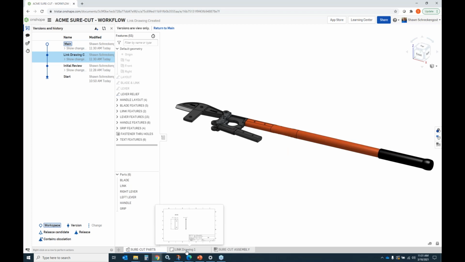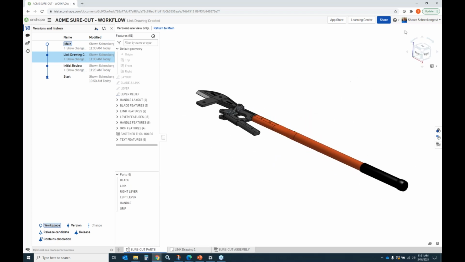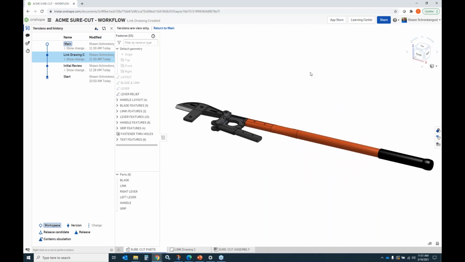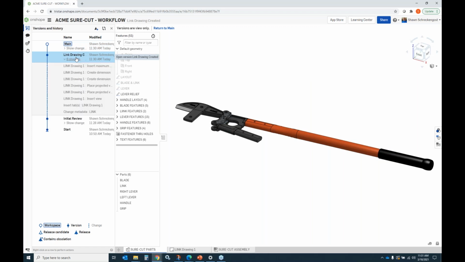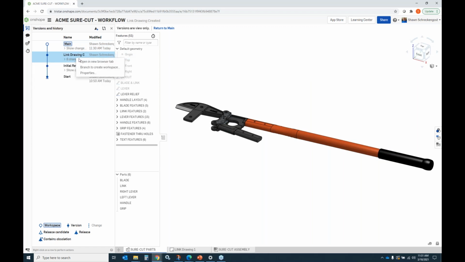Now at this point, after my design review, we decided that we wanted to try a different version or a different iteration, kind of an experiment, if you will. We're going to create another version of this with a branch and create a new handle and maybe add some more changes. So on this version, I'm going to create a branch.